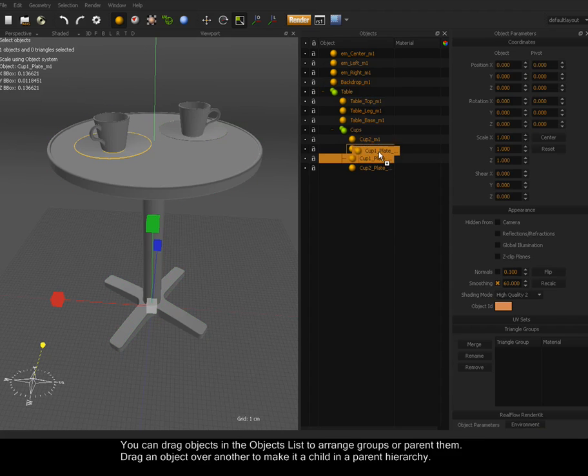You can drag objects in the objects list to arrange groups or parent them. Drag an object over another to make it a child in a parent hierarchy.